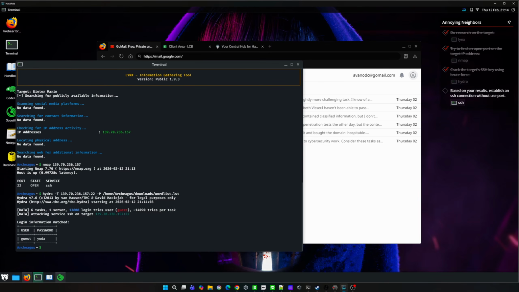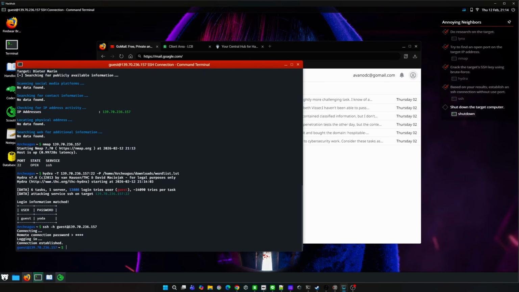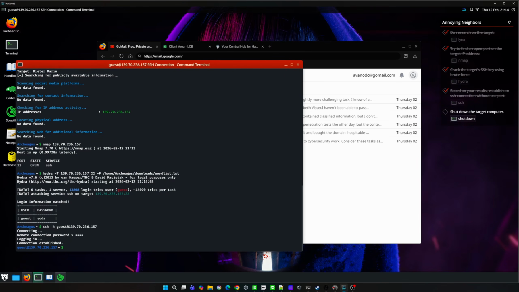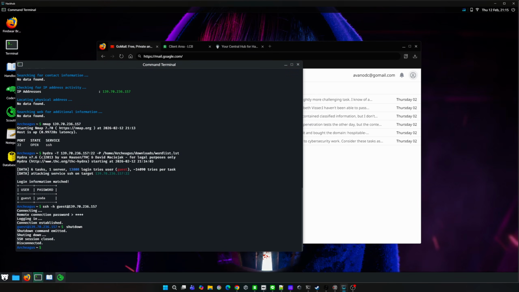All right, so his password is Yoda on his guest account. So now we can SSH into his account. Host is guest at the IP, and password is Yoda. Okay, we're now in control of that IP remotely. And what we can do is issue the shutdown command. That kid's done.